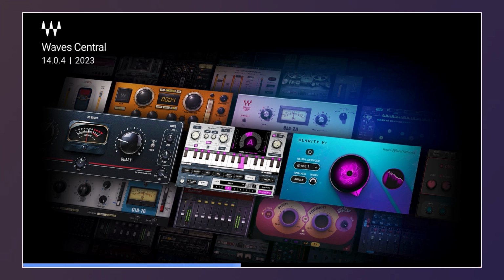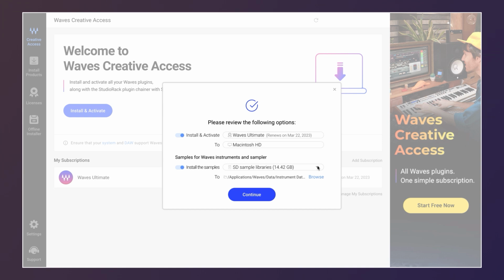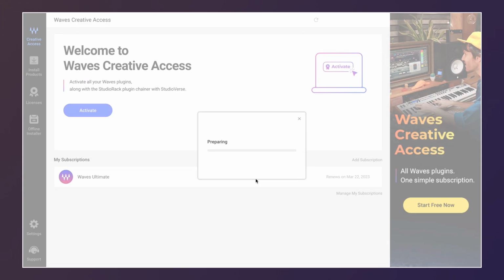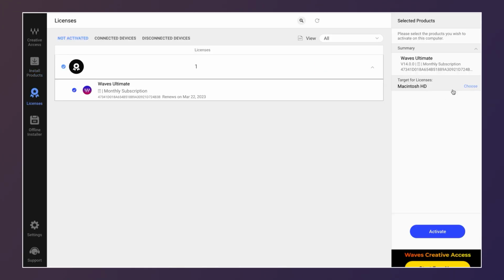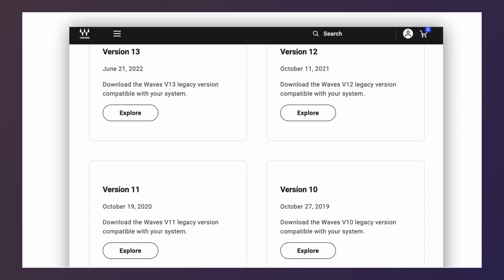Waves Central is an app that helps you install your Waves products and activate your licenses. With Waves Central, you can install and manage your Waves Creative Access subscription, install live sound applications, move licenses from device to device, and install legacy versions of Waves software.